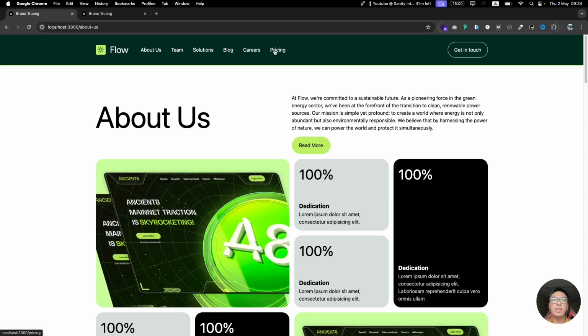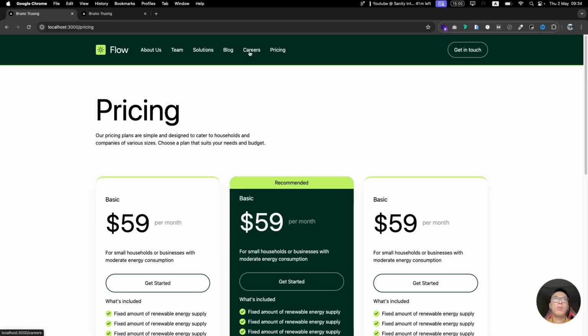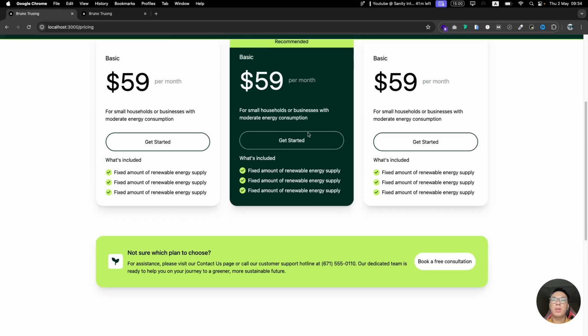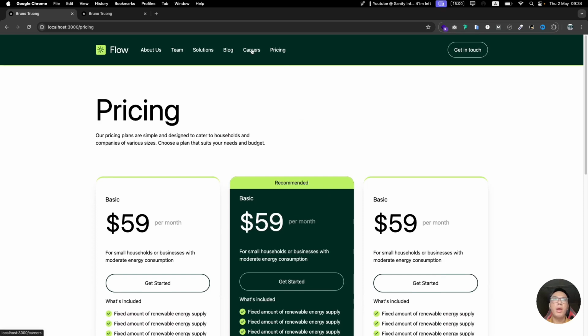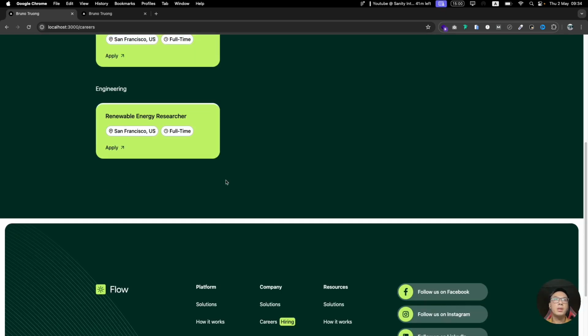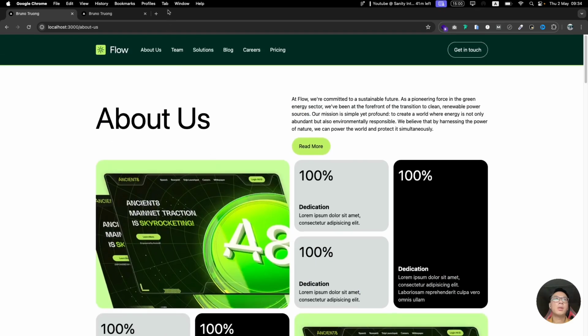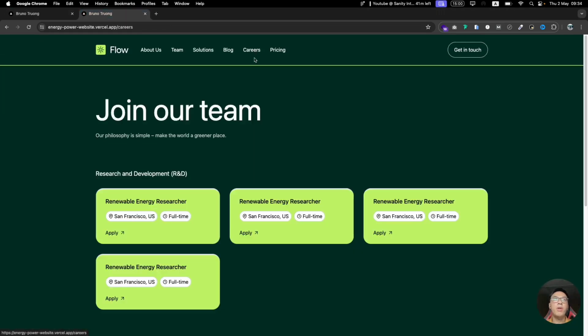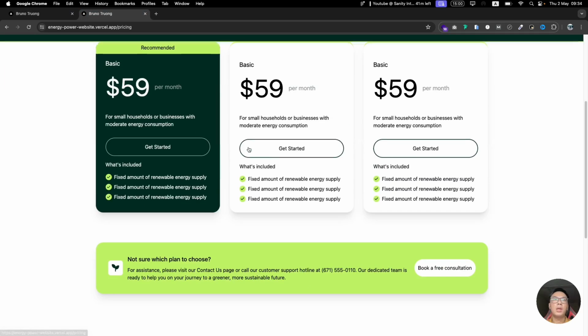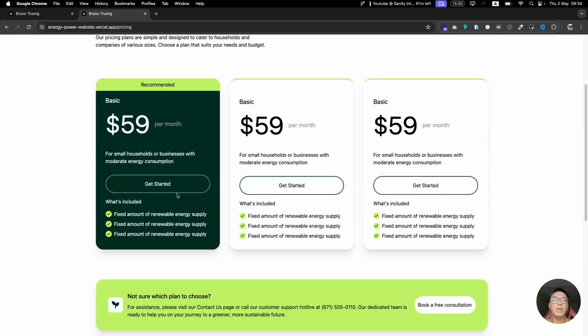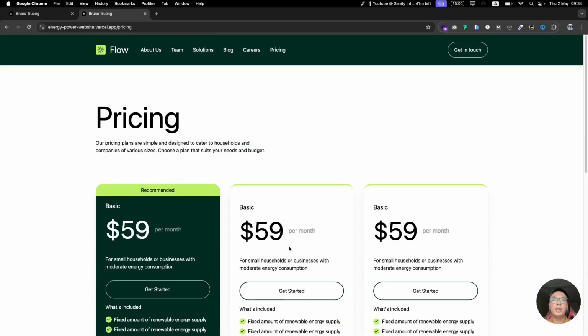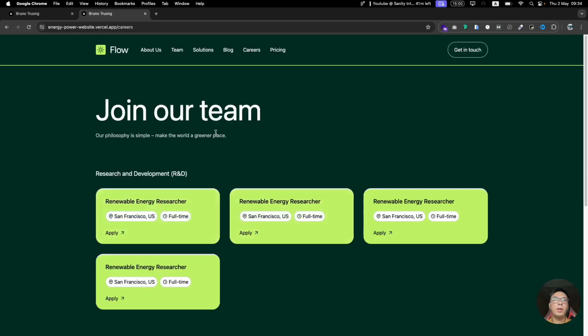We already have pricing. Oh, this pricing is not correct. And we have the career. Do we have the career yet? So the career is already there. And we have the about us here. You can see it will be a little bit different from the current one. And pricing here also has a little bit different layout, but the difference is just the index itself. And the career we also have in here.